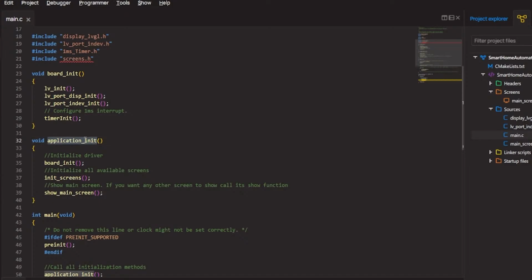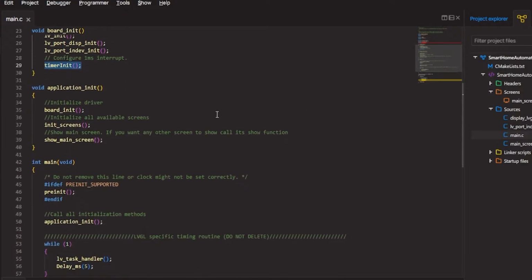In terms of the board init, this is where the LVGL core is brought to life. It initializes the display driver, the input driver, and it configures a 1 millisecond timer interrupt that LVGL uses to track time internally. Without this, animations, screen refreshes, and input events would not work correctly. And finally, application init. This is the entry point for your project's logic.